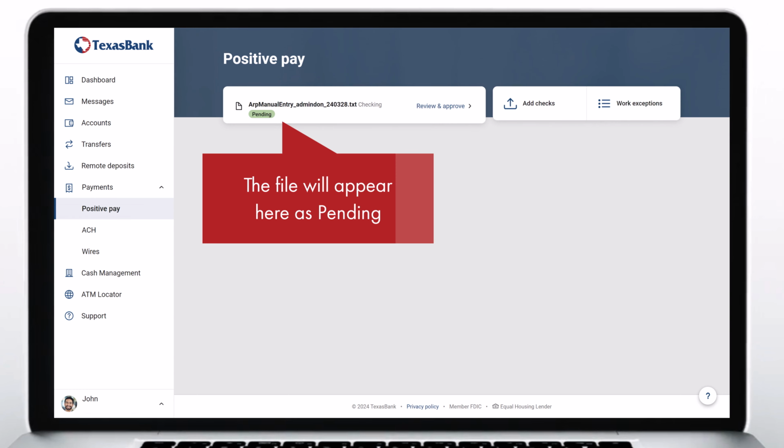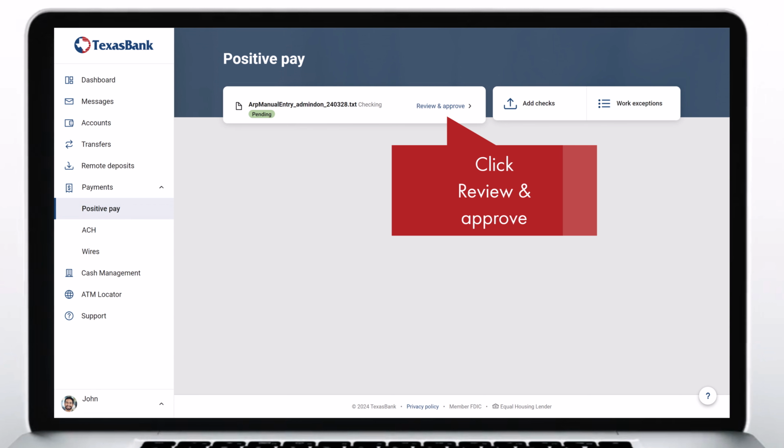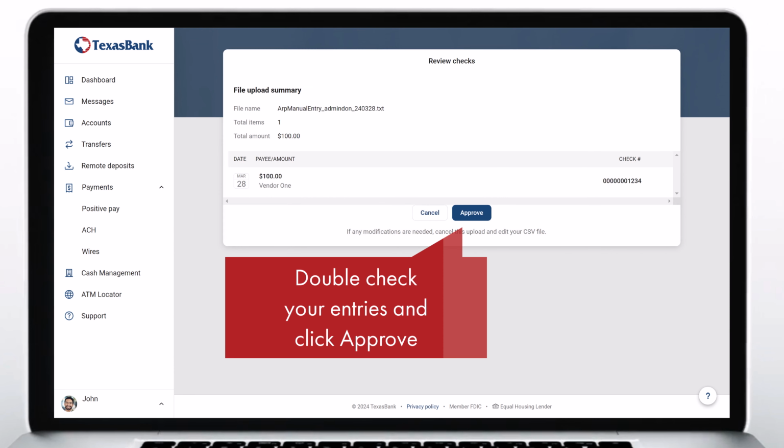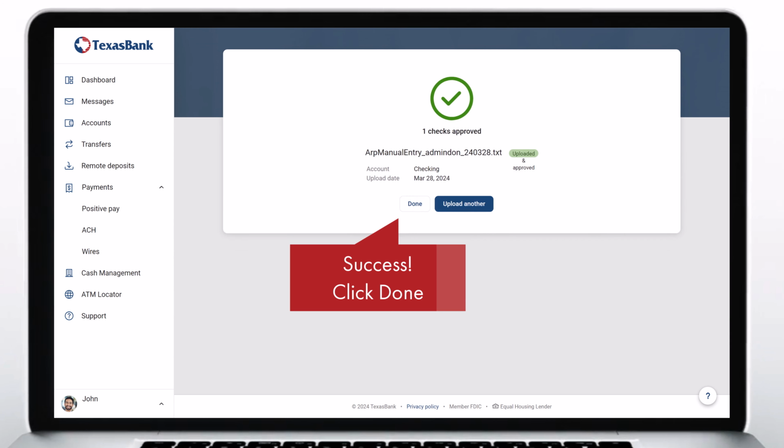The file will appear here as pending. Click Review and Approve. Double-check your entries and click Approve. Success! Click Done.